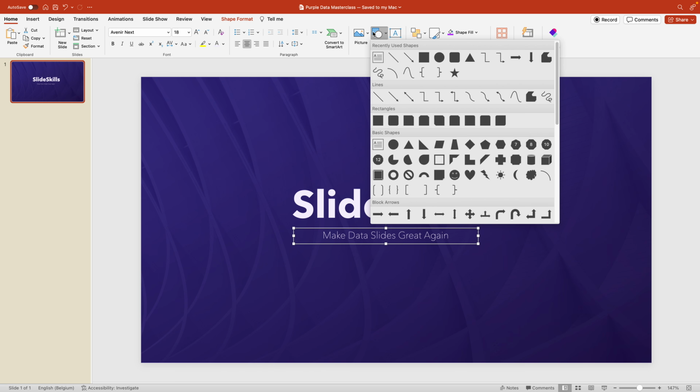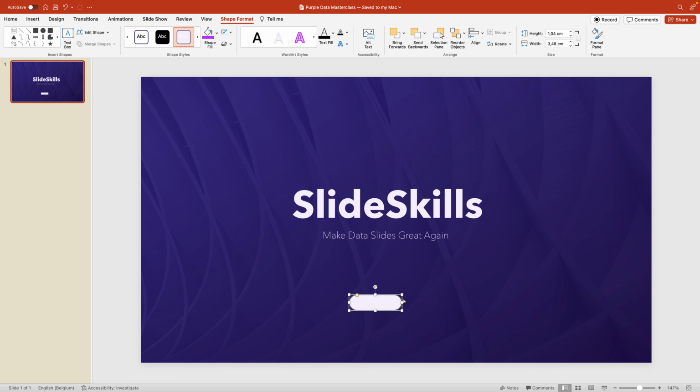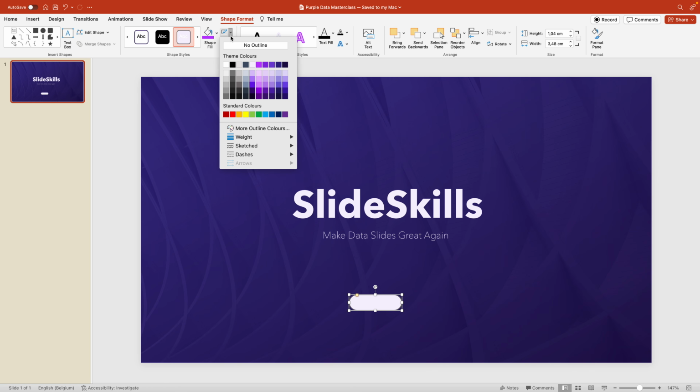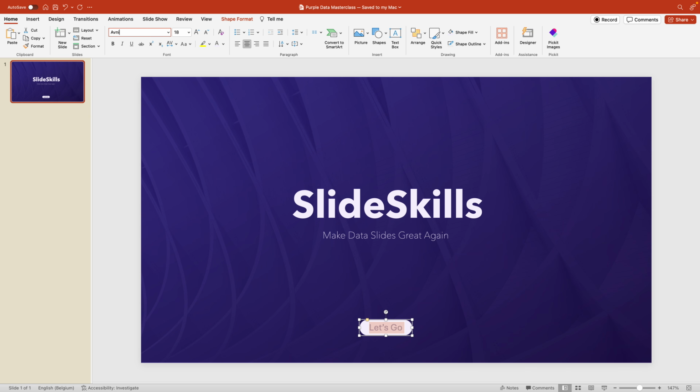Now you can always add some more elements. Let's do a rounded rectangle element completely around the corners, no outline, and make this the off-white, centered in the middle, and put it at the bottom of the slide. And then let's type in, let's go, select the font and make it purple. Of course, we're going to use the same font to be consistent.